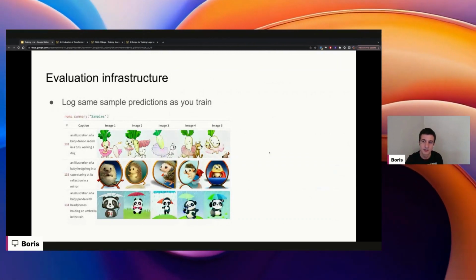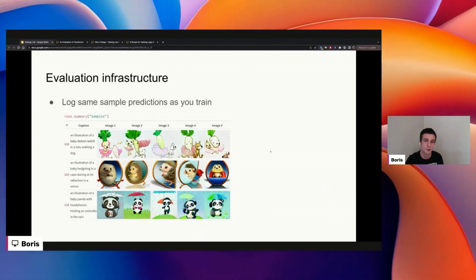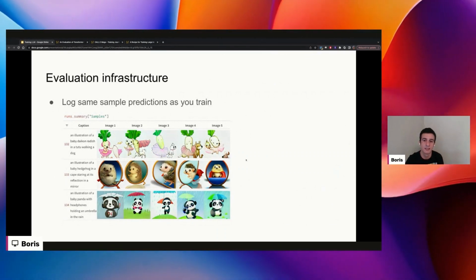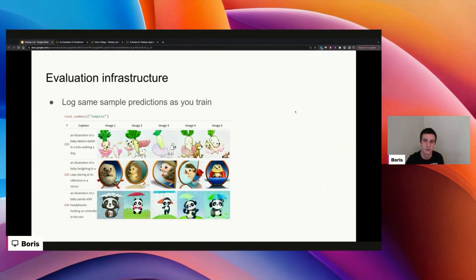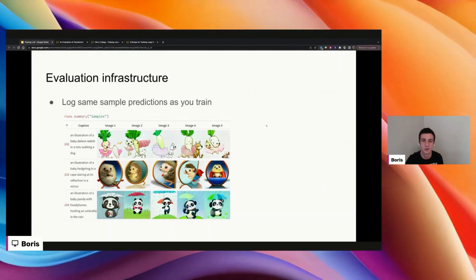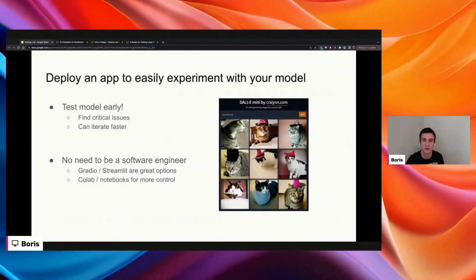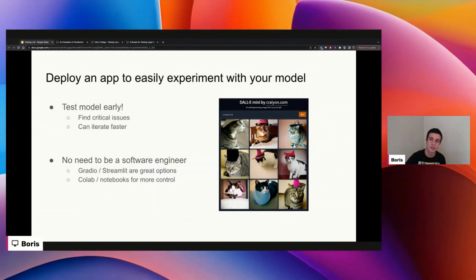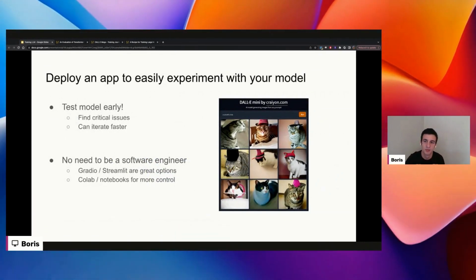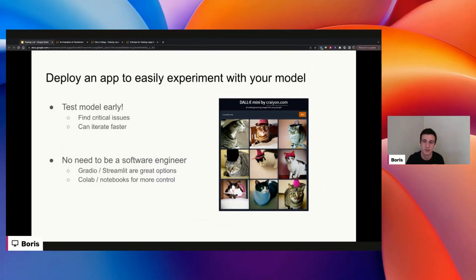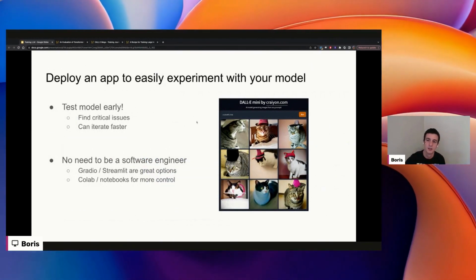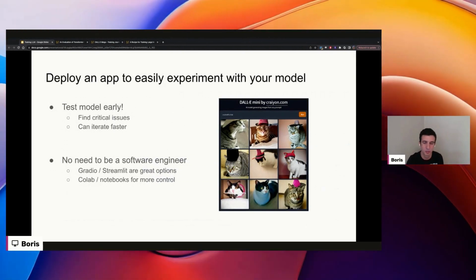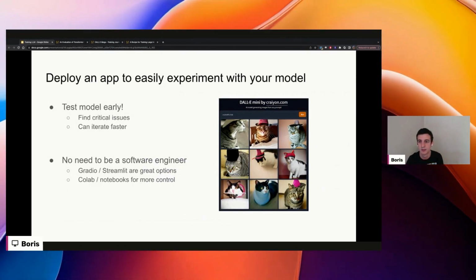The two last things you want to do: as you train, you want to evaluate the inference. So I log sample predictions as I train to see how the model evolved. And I can compare from one checkpoint to the next if it became better. And also to experiment with your model, you want to be able to play quickly with it. So create an app very quickly. It's very easy. Use Gradio, Streamlit. Do a notebook if you need more control, but make a little app so that you can play with it, see where it works, where it doesn't work.